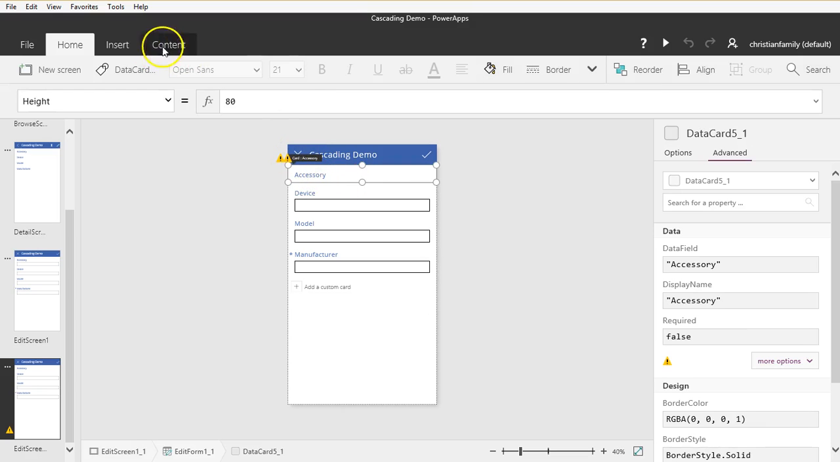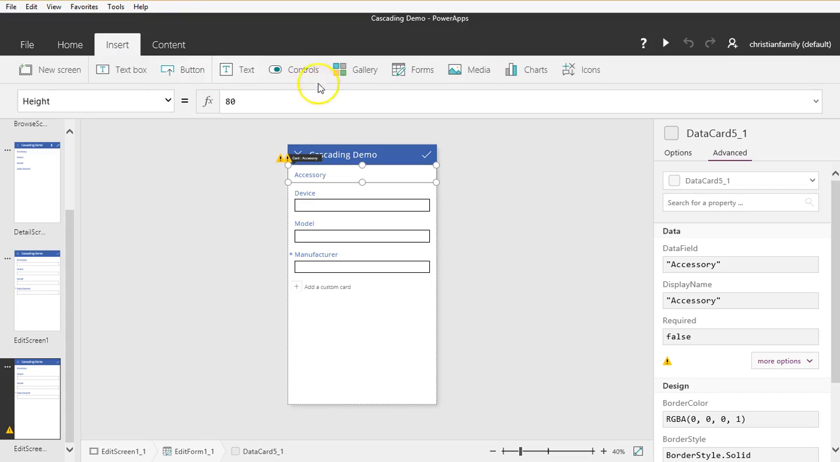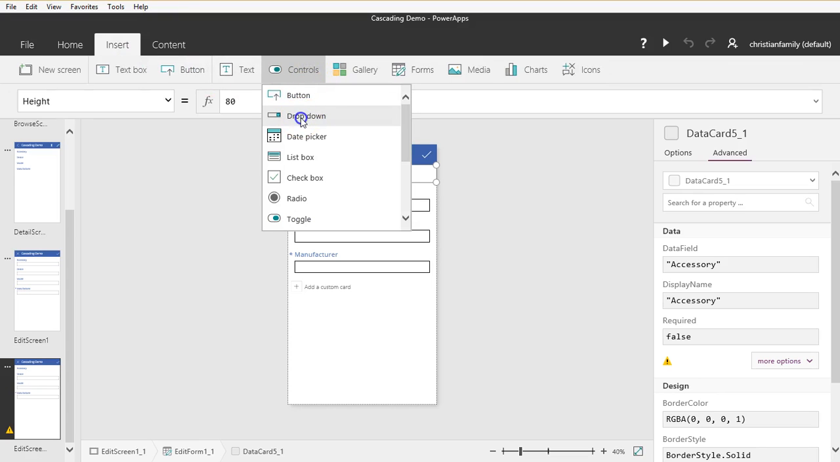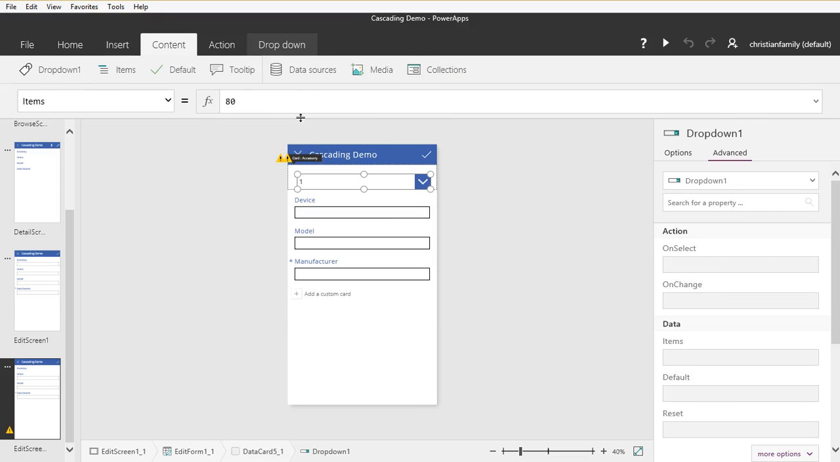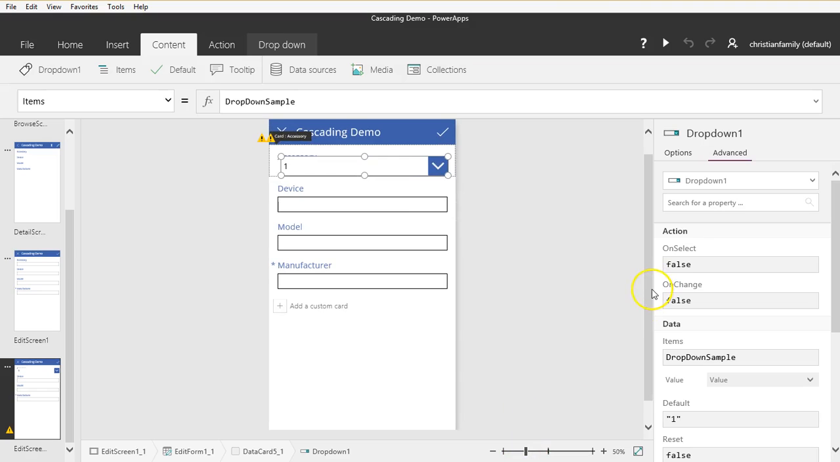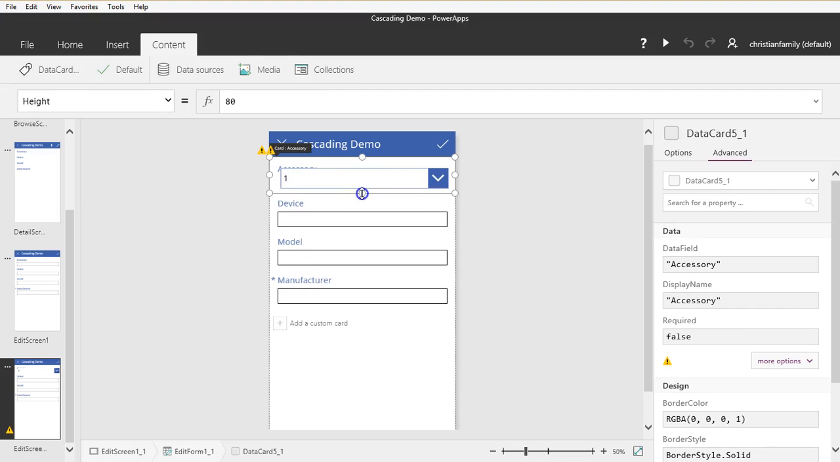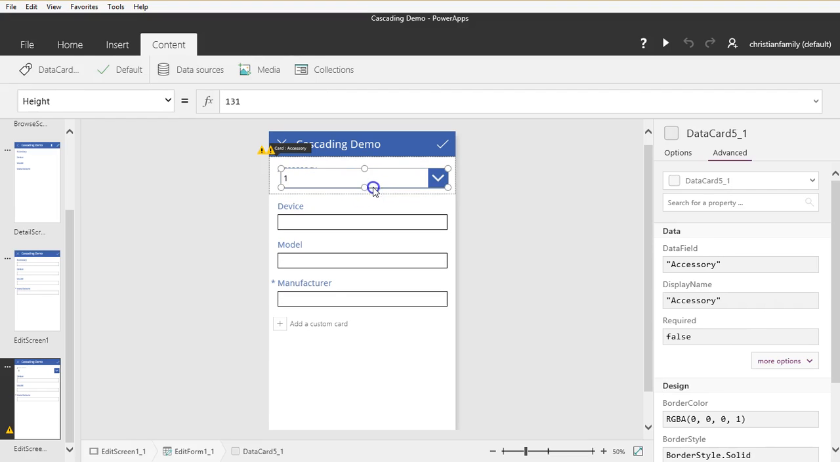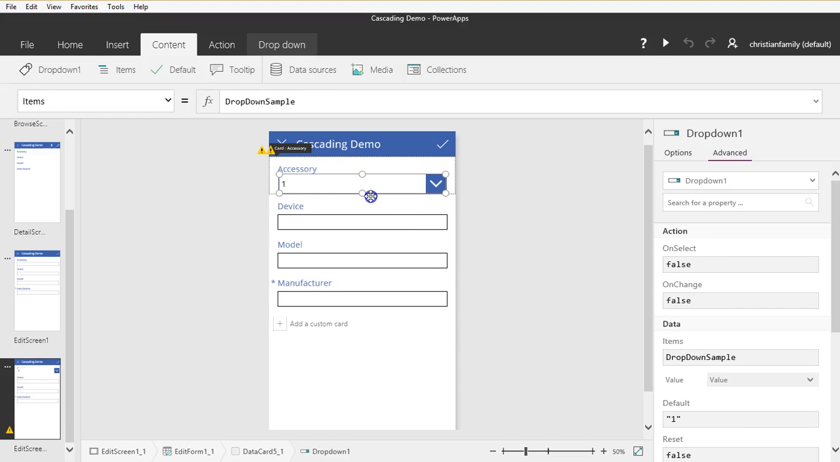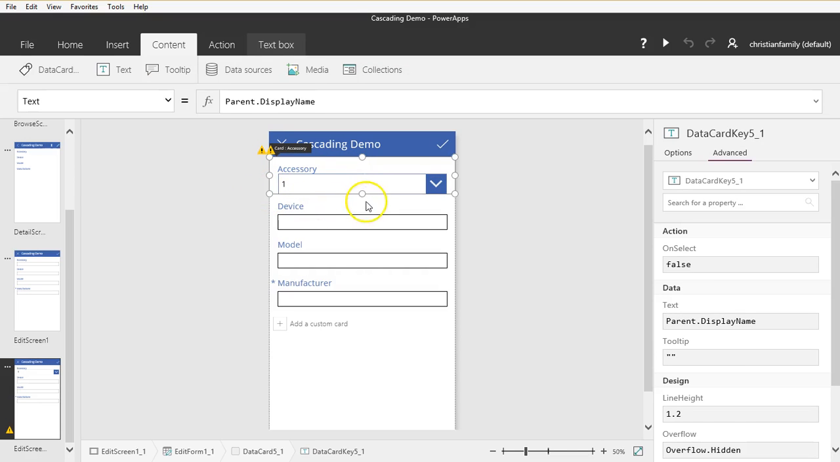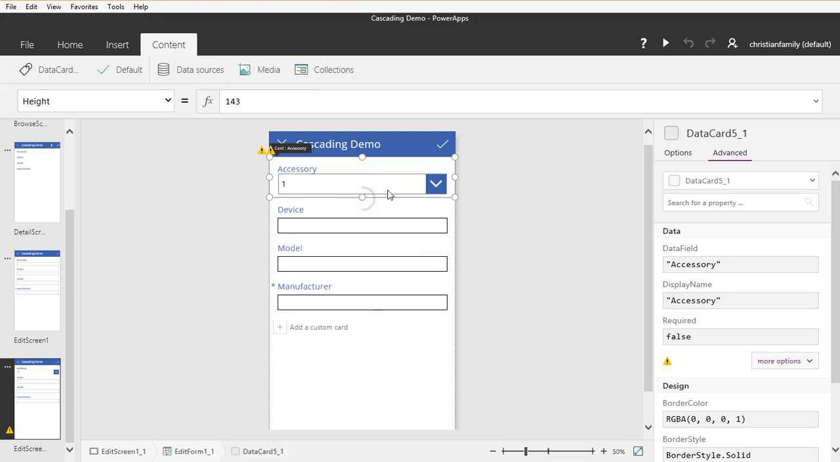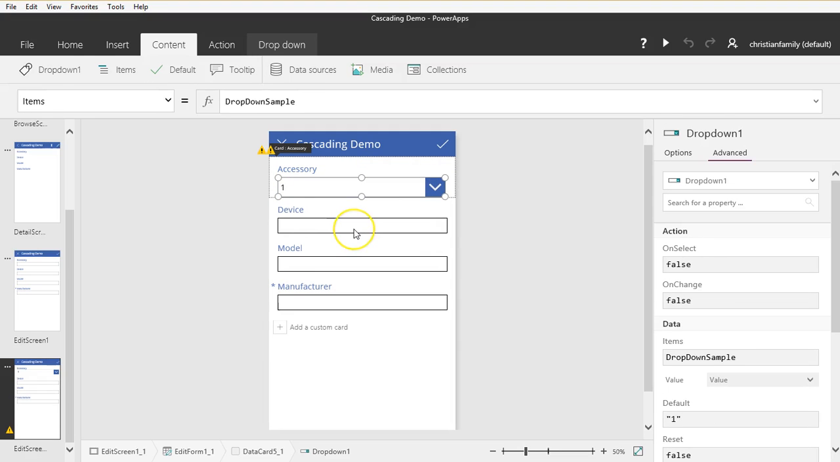Again, I click on the data card, and I'm going to go to Insert, in Controls, and I will add my drop down. Let me zoom in a bit, select again the entire data card. Let's make it a little bit bigger, and then move things down, make it a little bit bigger. Alright, so that's good.